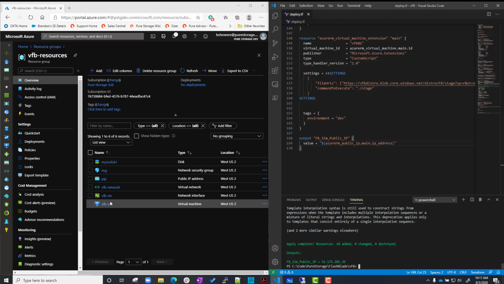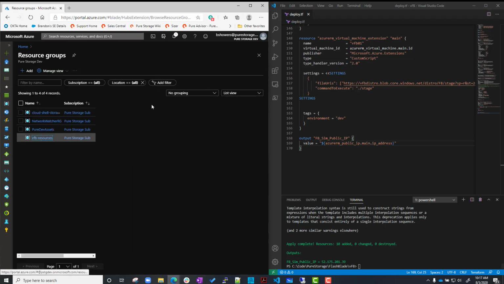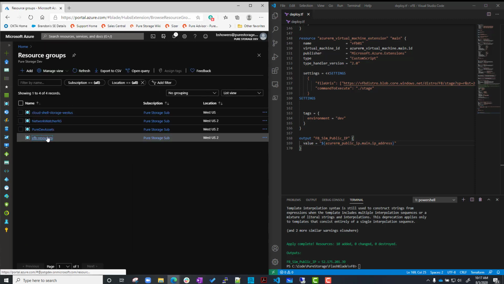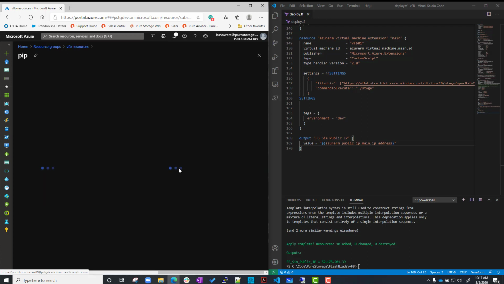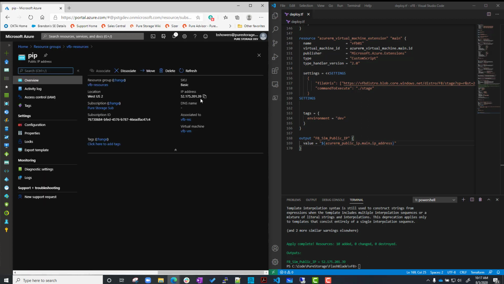Just to show you some of the output, if I go into the Azure environment, here's the resource group it created, and here are all the artifacts associated with this deployment. If I go into, let's say, the pip, the pip is the public IP. Here's that IP address that I can access from anywhere.